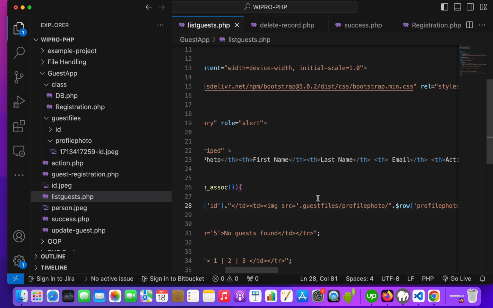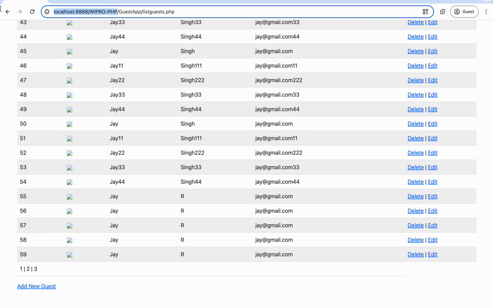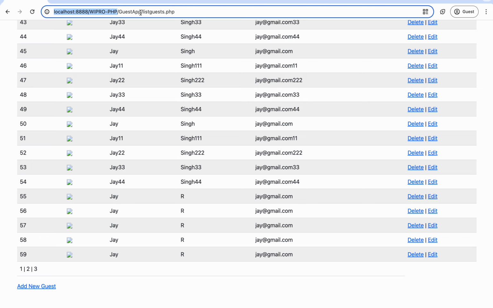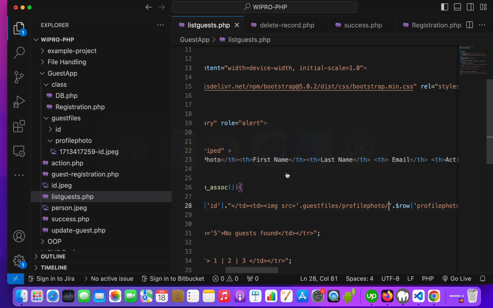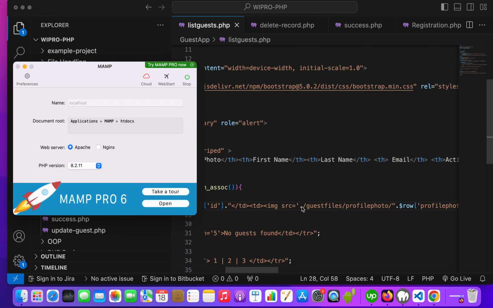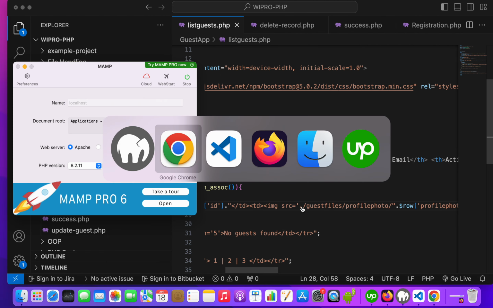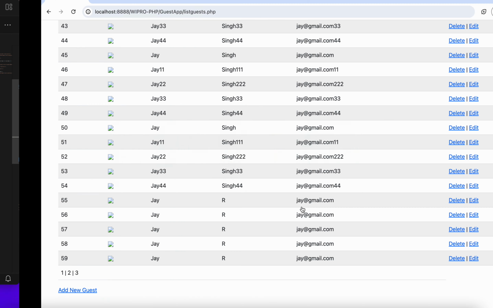And if I append this one, guest app, it seems it's looking for the complete path. This is not working.